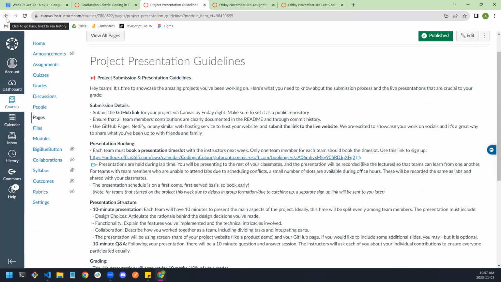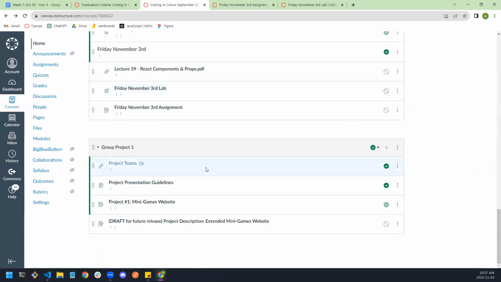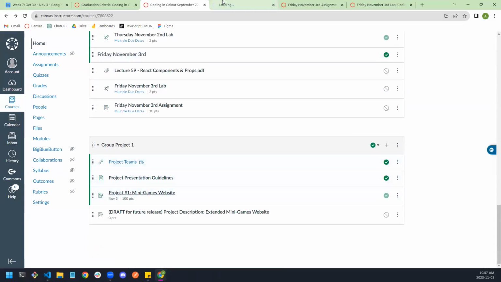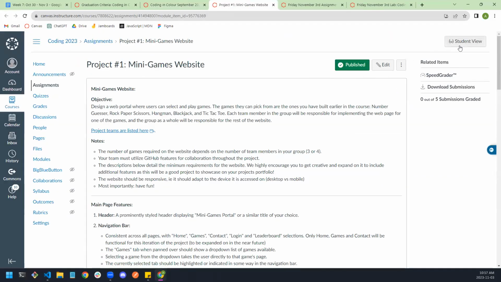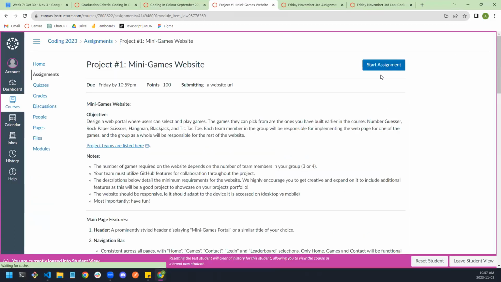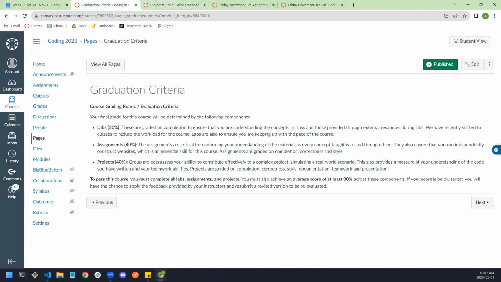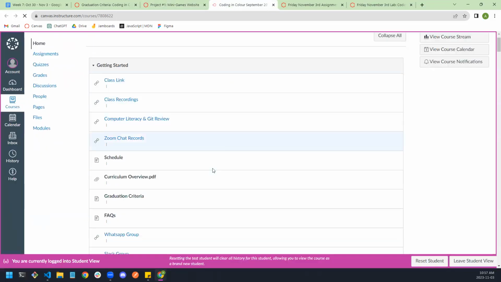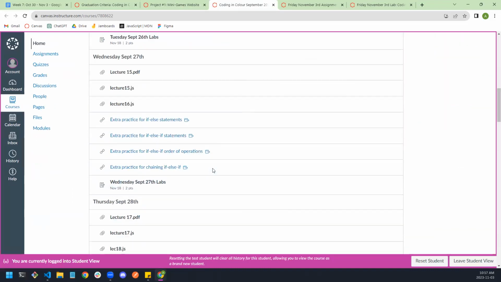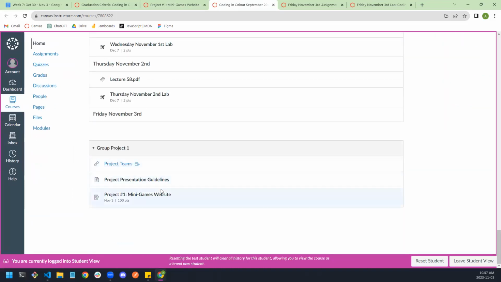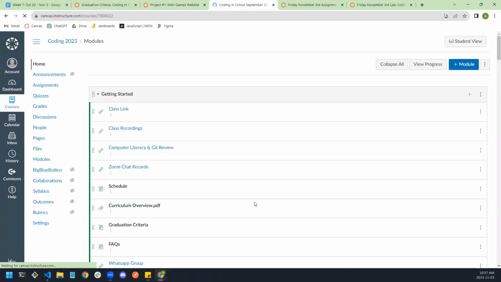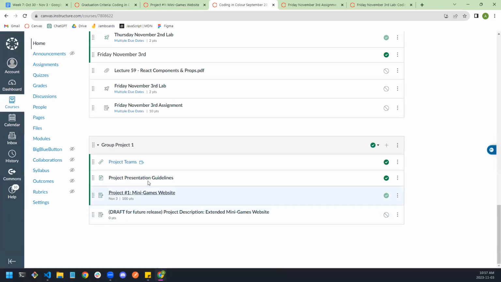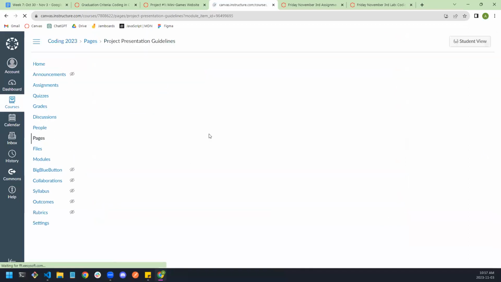We know you guys are in groups. So in this section, in the student view, you can start the assignment here. And what we want is, wait, where did that go? My bad. Let me go back to that. In the student view, we haven't actually published that yet, that's why you can't see it. Oh no, we have, okay.